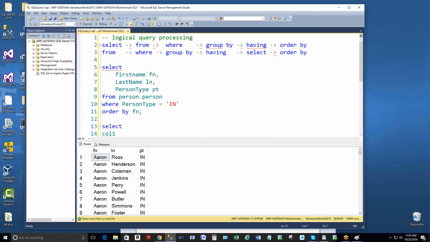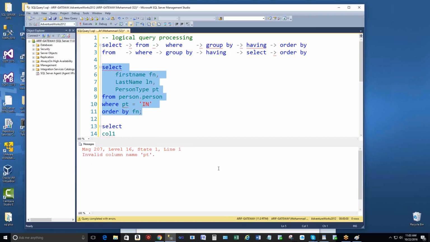Now in the where clause, instead of this, if I put this, what happens? I'm putting the column alias. Is it running? No. It's saying invalid column name. How come it's invalid? Tell me. Why is it saying invalid column name?